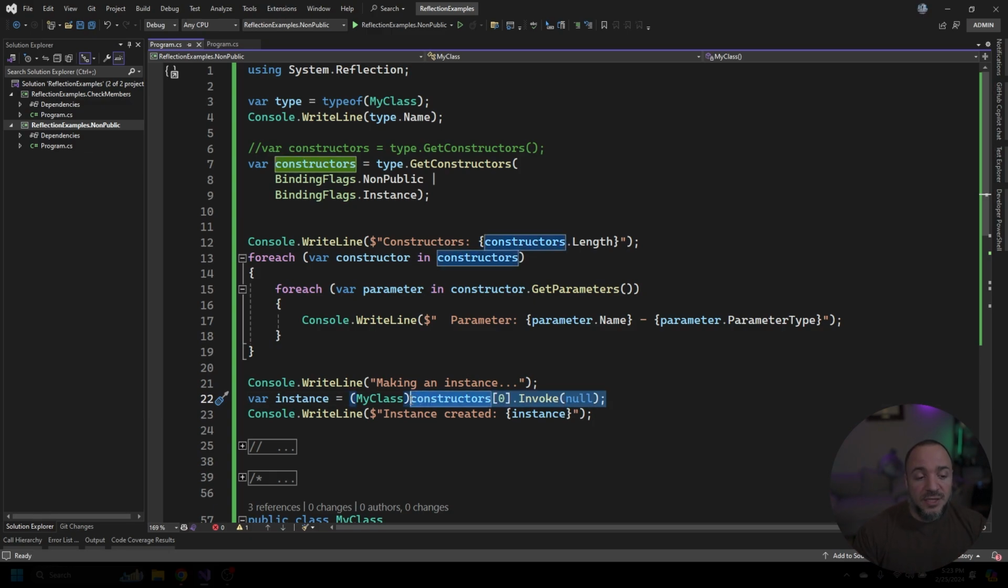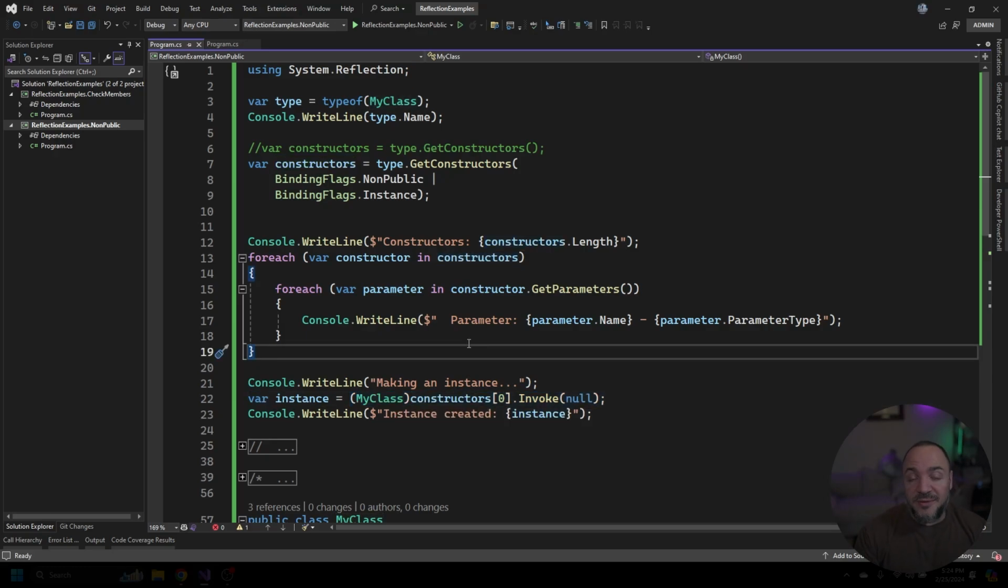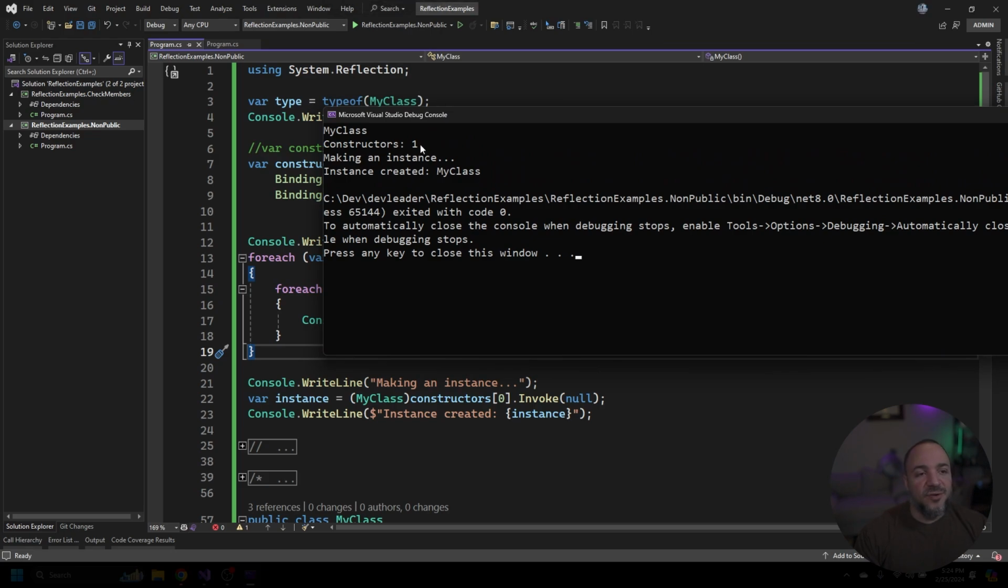So doing this is going to basically call the first and only constructor that we have in that list with no parameters. And when we do that, we should get an instance of our type back, but it comes back as an object. So we need to cast it to the type that we want to work with. So let's go ahead and run this and see what we get. All right, we're getting a little bit further, right? So we have our single constructor, and then we print out to the console that we're about to make an instance, and then we get an instance of it.